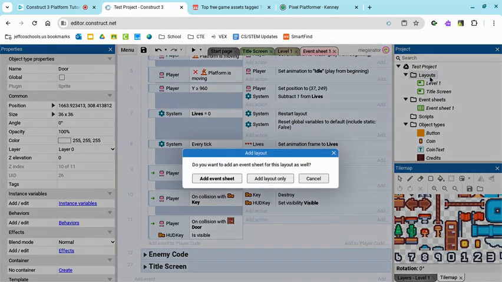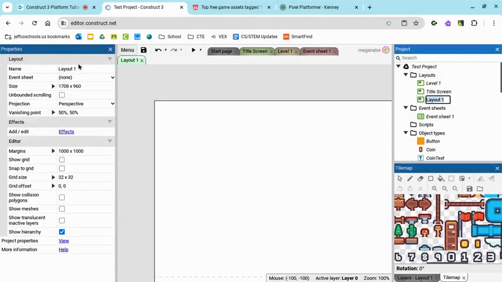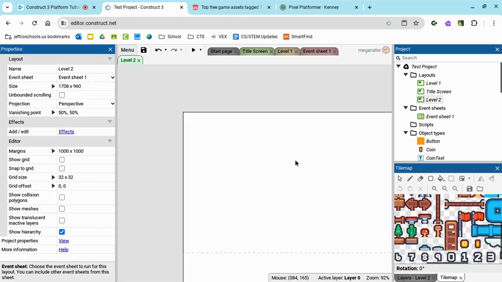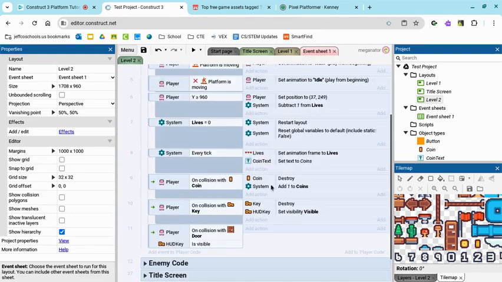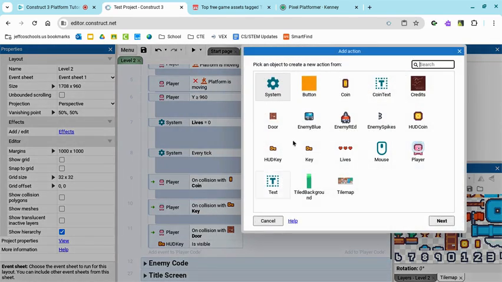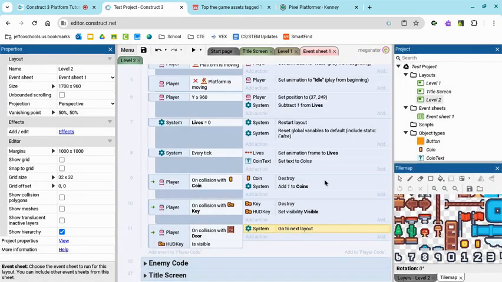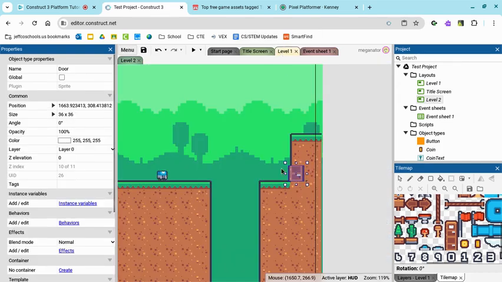Right click on layout, hit add layout. We only want the layout. We will call this one level 2. And we want it connected to event sheet 1. So now in our code, we're going to say when we collide with that door, we will go to the next layout. And that lets us use it over and over and over again in each level.